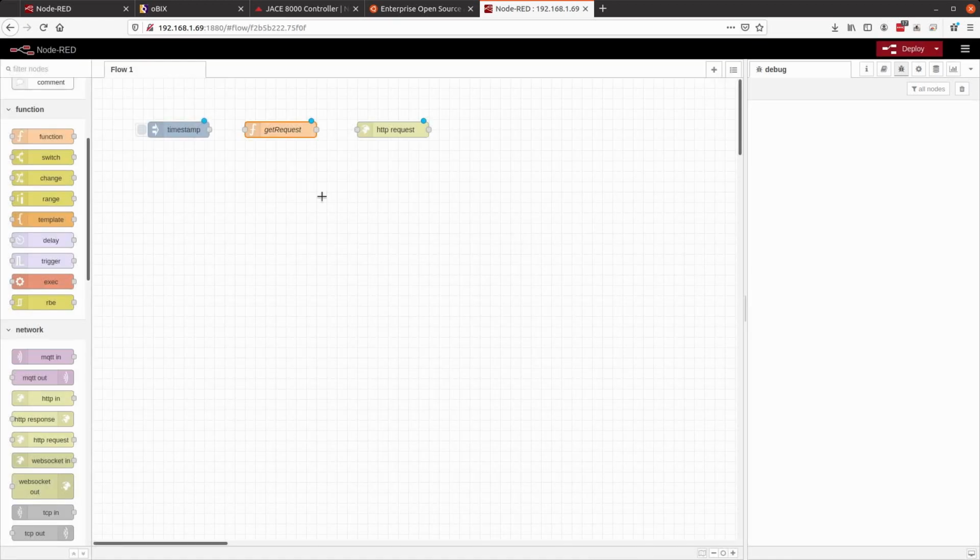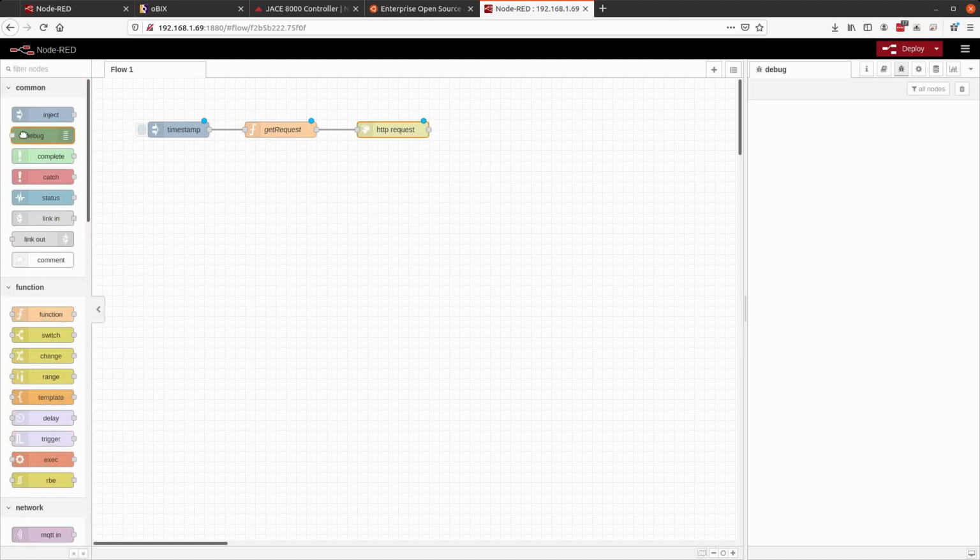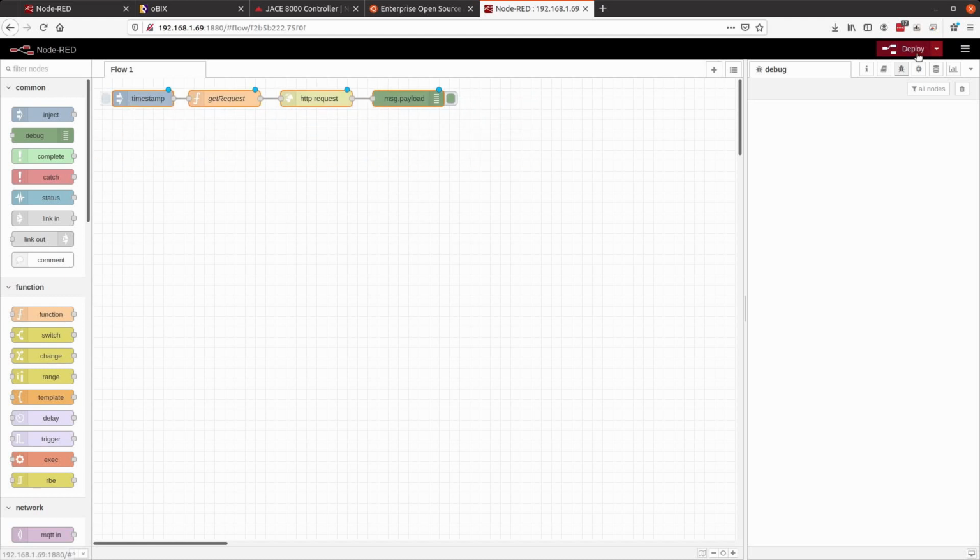Let's say done. Then we're going to need to link our inject node to our get request, and we're going to link that function to our HTTP request node. Now, when we run this, we want to see what happens. So let's pull a debug node out, and let's link our HTTP request into our debug node. Now, we need to click deploy.